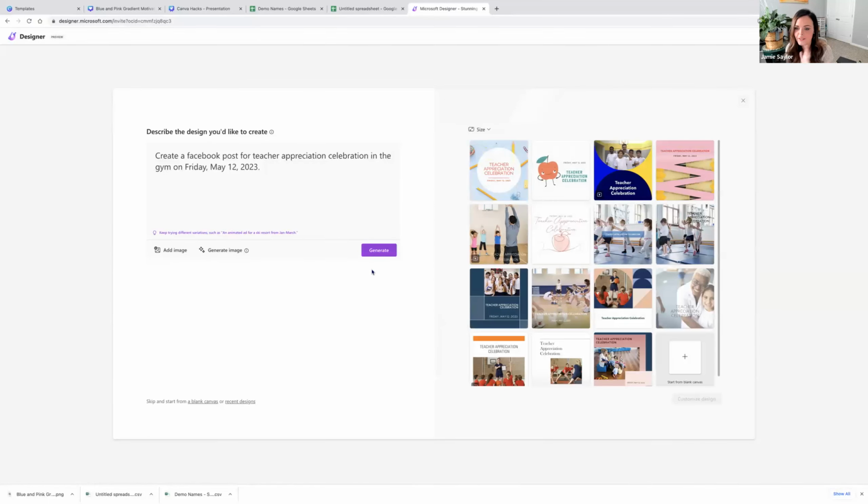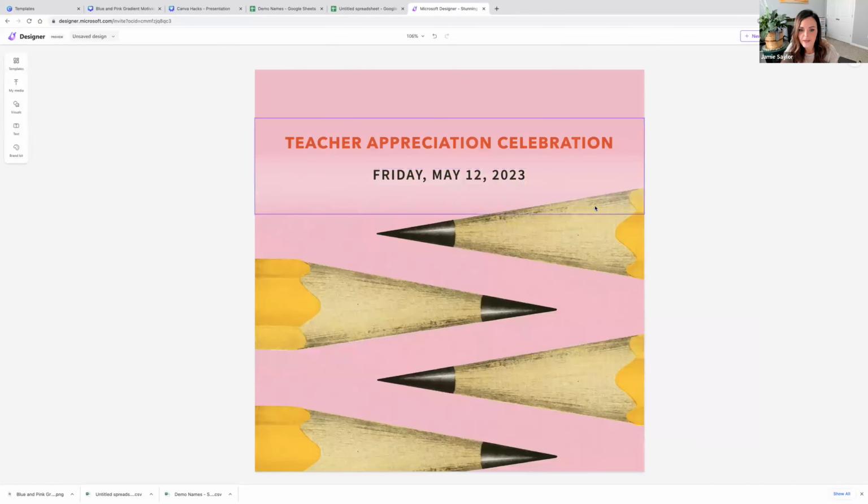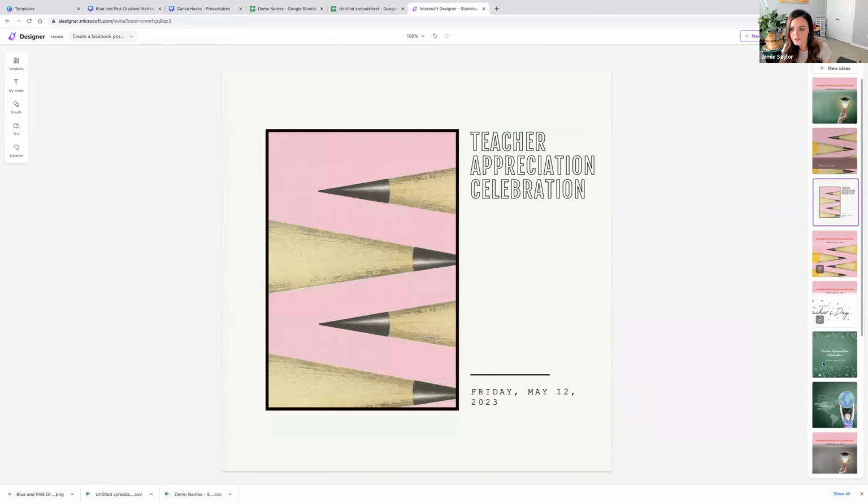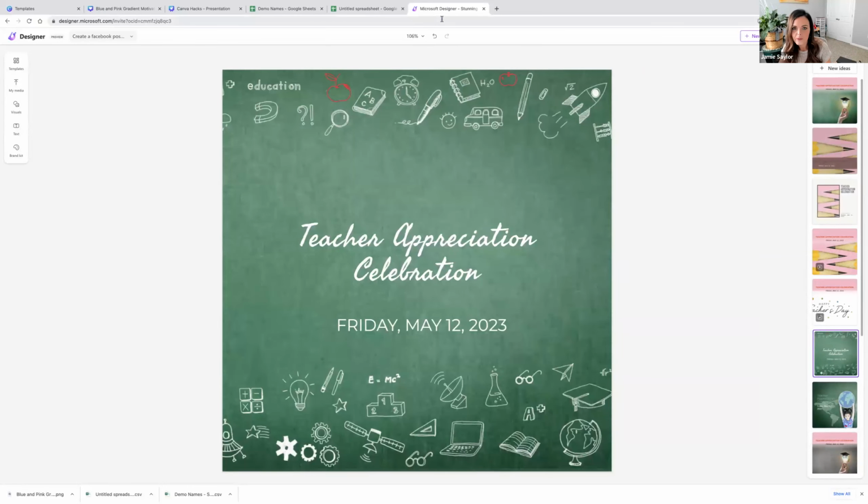So if you hate designing stuff and you just need something really quick, this might be your best option for that. Not bad. Let's see. So you can customize it. So it didn't put all the stuff that I wanted in there, but it's still a good start. But again, that's Microsoft Designer.